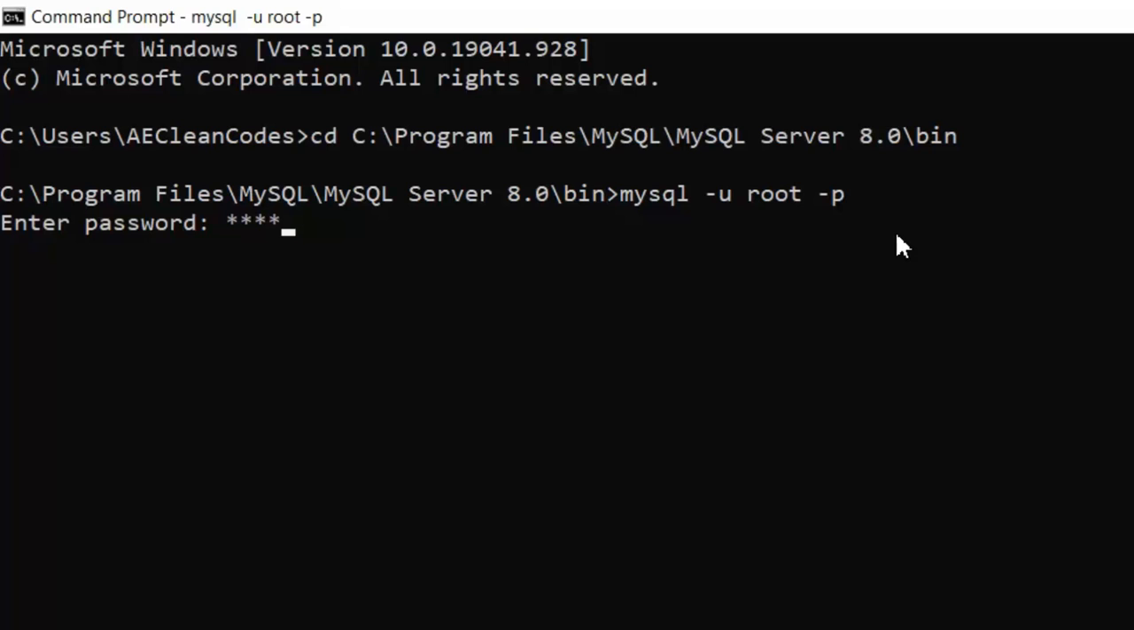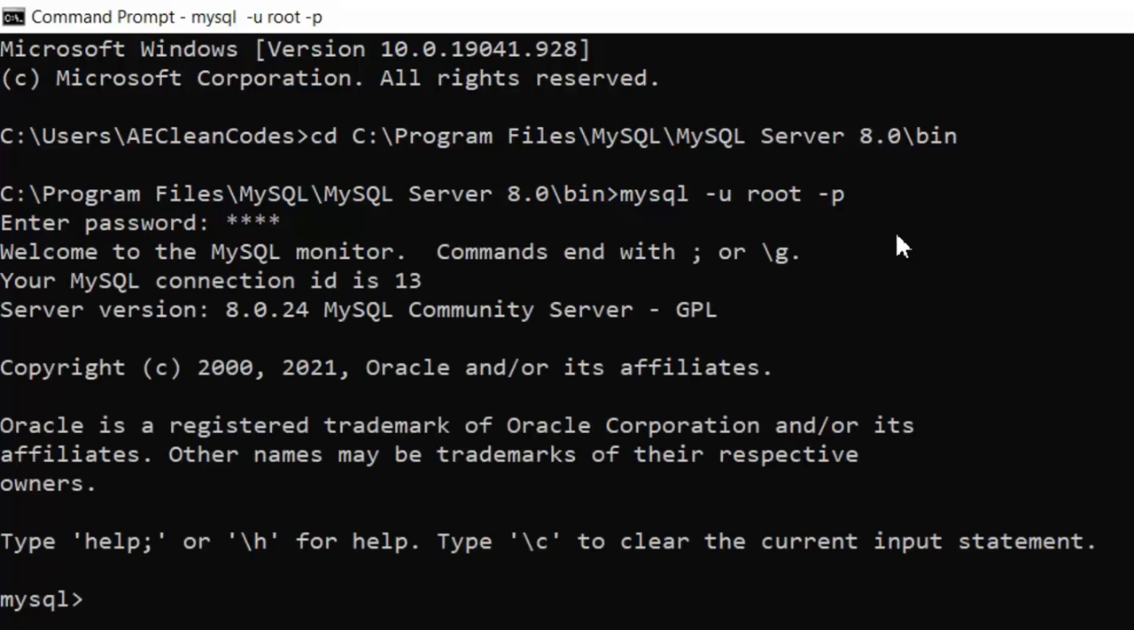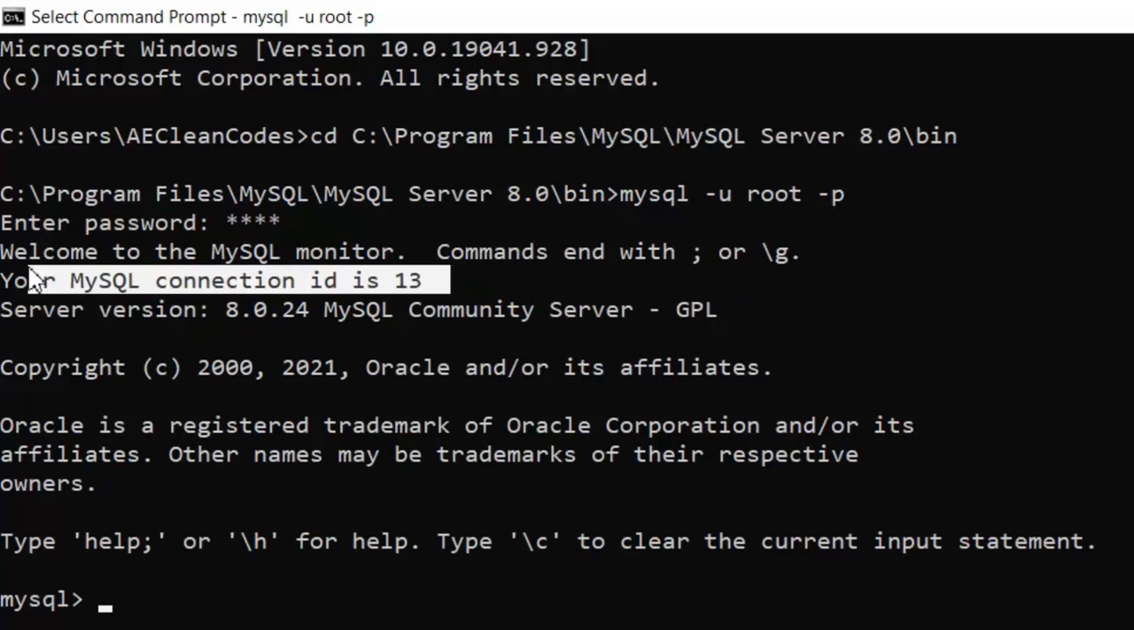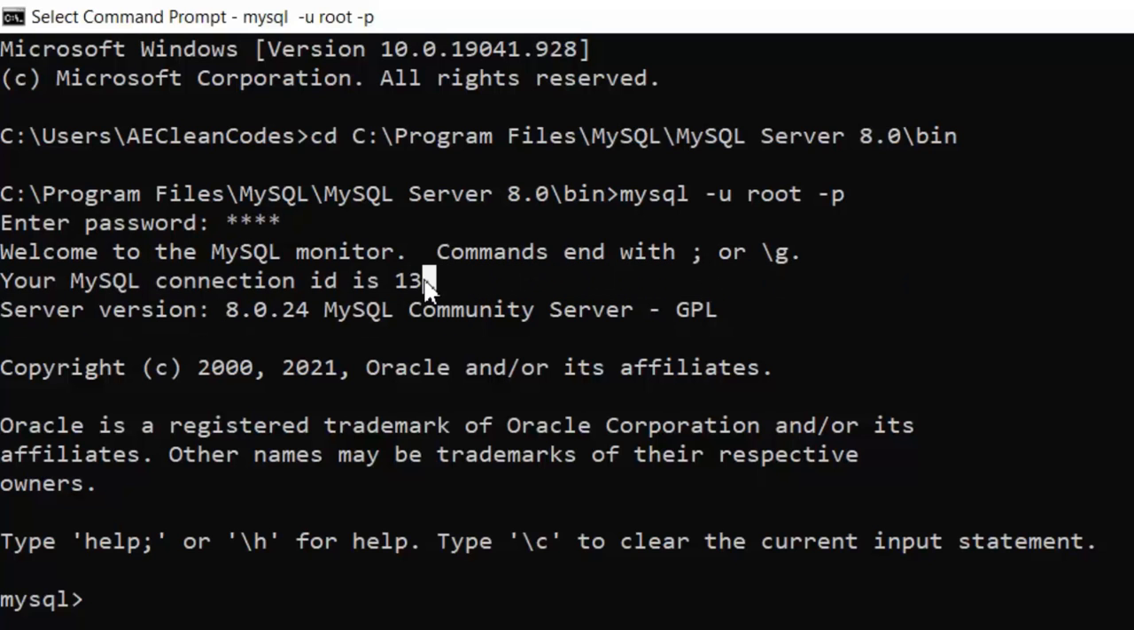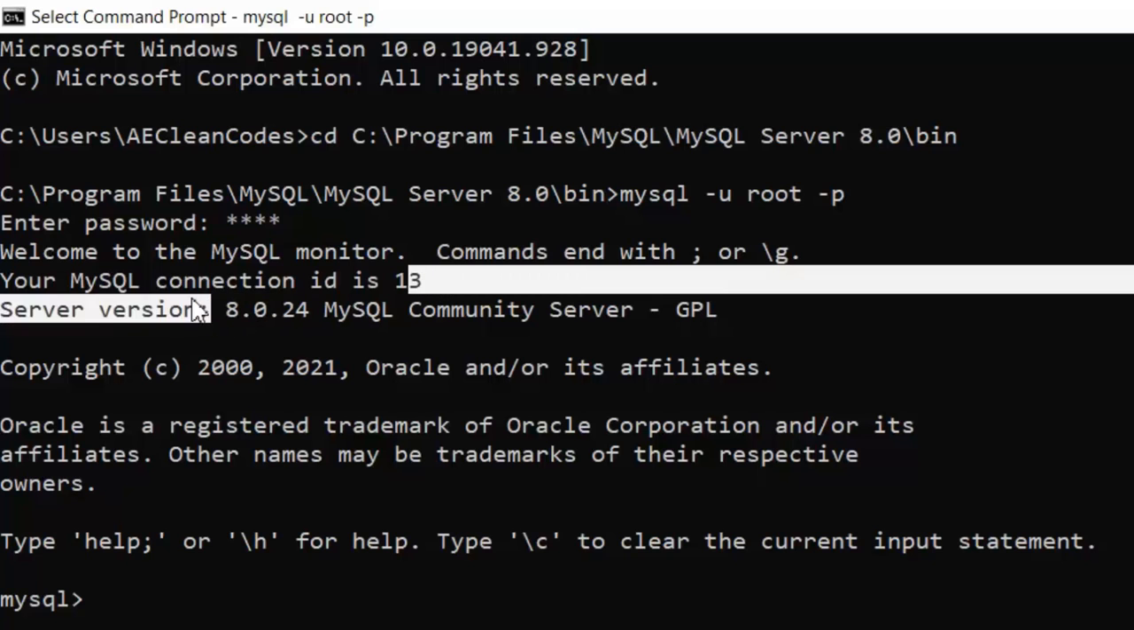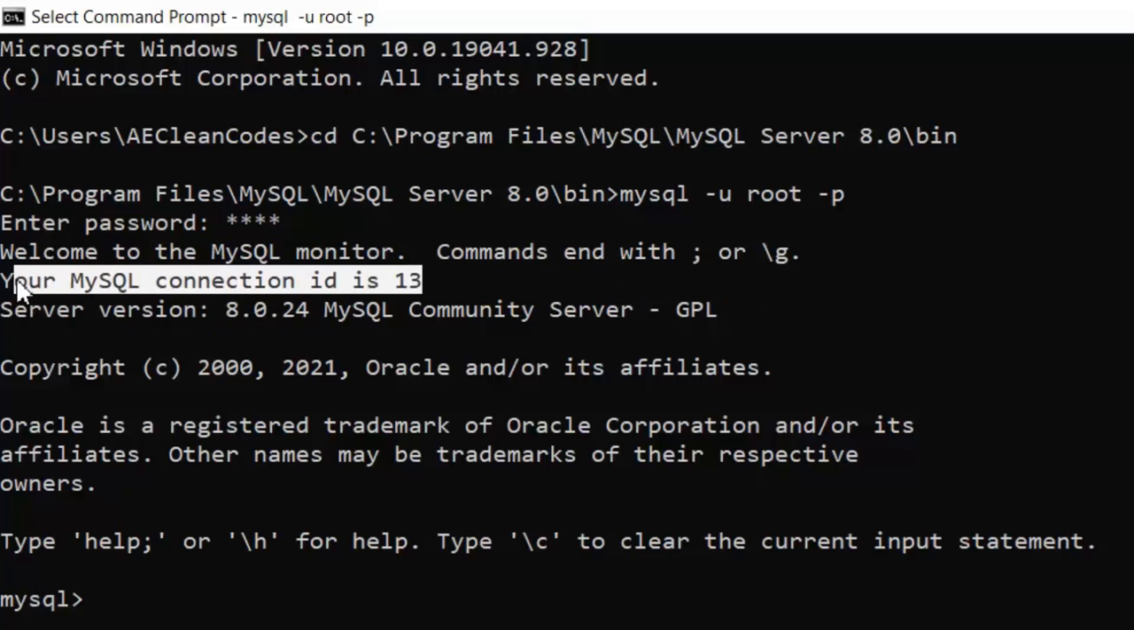When I have typed in my password like this, I will press the enter key. Now, the most important message here is: your connection ID is 13. When you see this message, it means that the database has been successfully connected. So the server is now working fine.